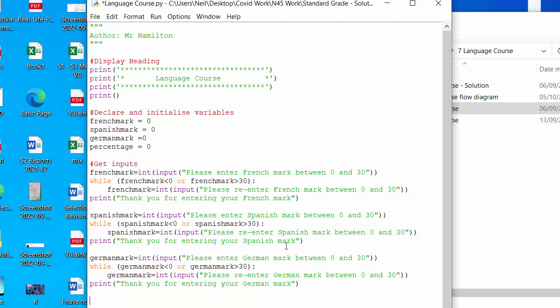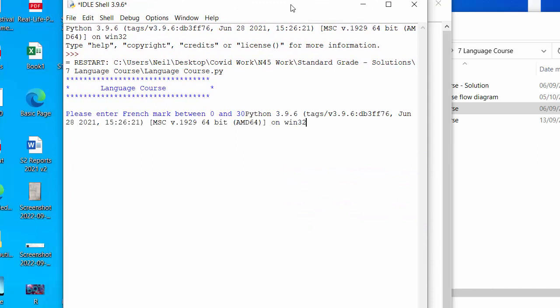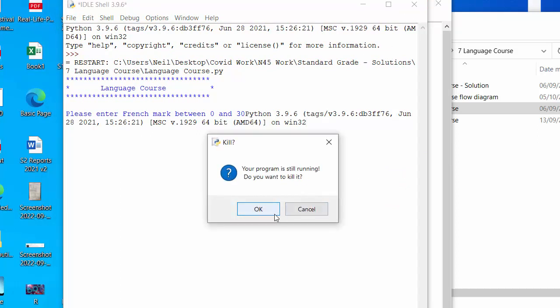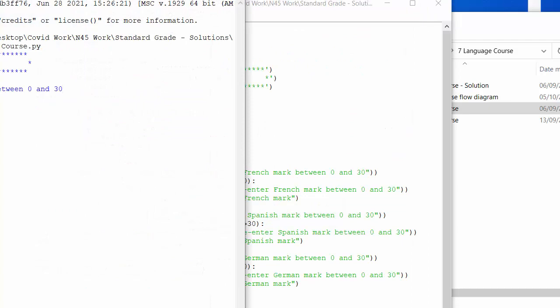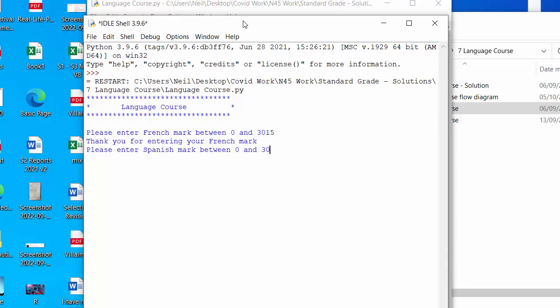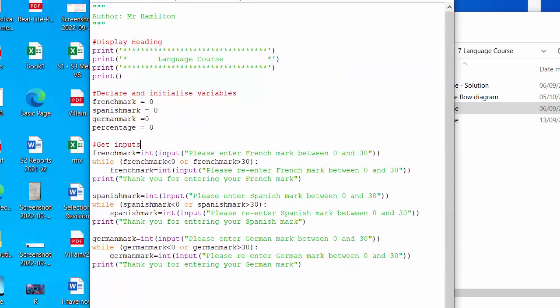Okay, I'll just run this just to see if it's crashing at all. I'll just say 15. That's strange. I'll run it again. Right, that's 15. That's 15. That's 15. Okay. Right, so we've now got this part of the programme.